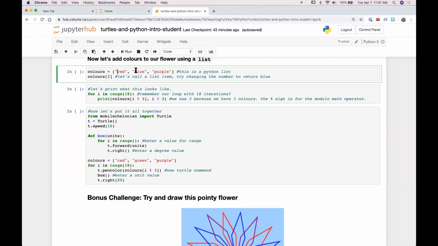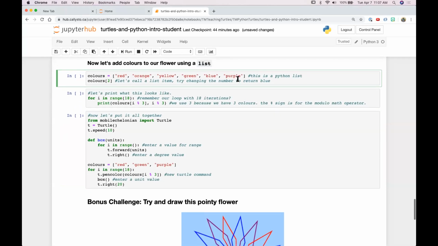And if we want rainbow order, we could say red, orange, yellow, green, blue, purple. So, okay, we're missing violet. What we're doing here is we have a list of colors, whether it's just 3 colors or more colors than that.